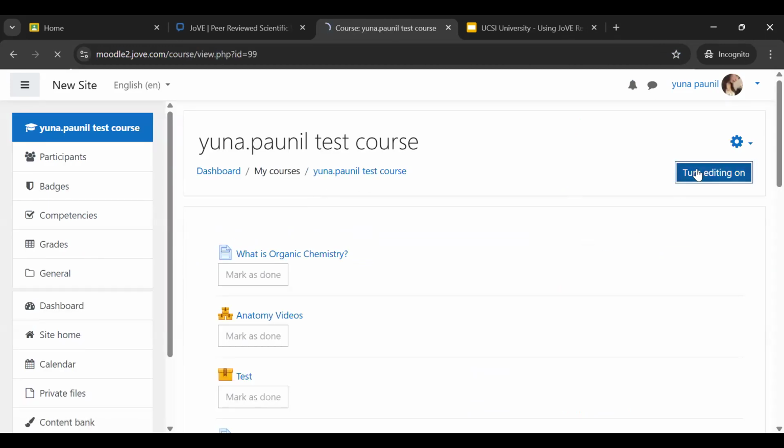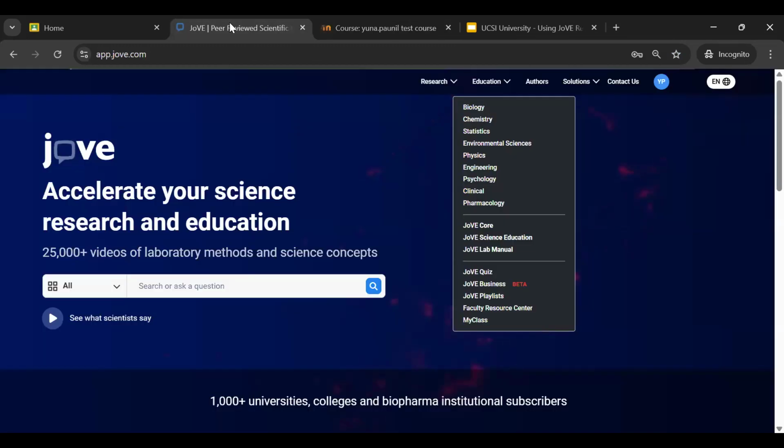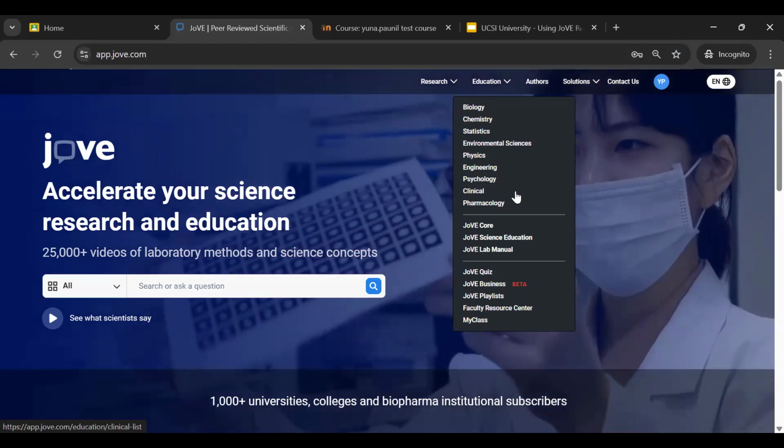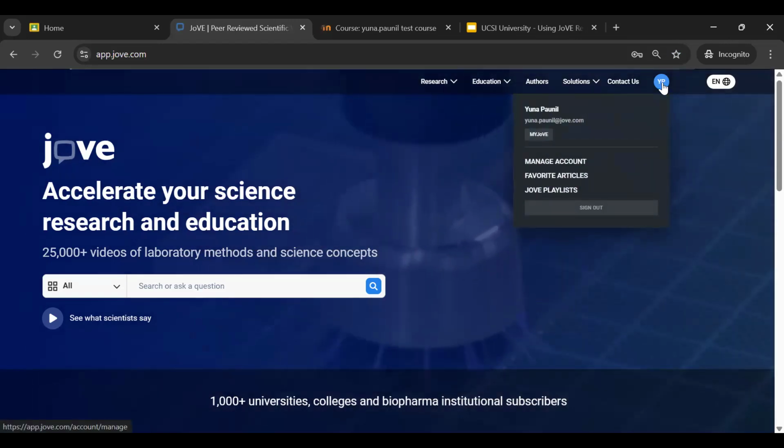What I will do today is cover three ways of embedding. One golden rule for faculty members before you do any of this embedding is to make sure you are logged in. That's one of the golden rules.